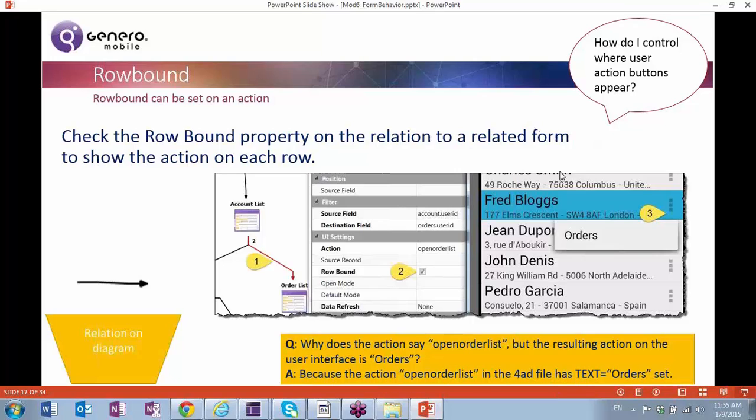So for other actions, actions other than delete, you do have to check the row-bound property on the relation. So this is a relation-based property, and show the action, and that will show the action on each row.